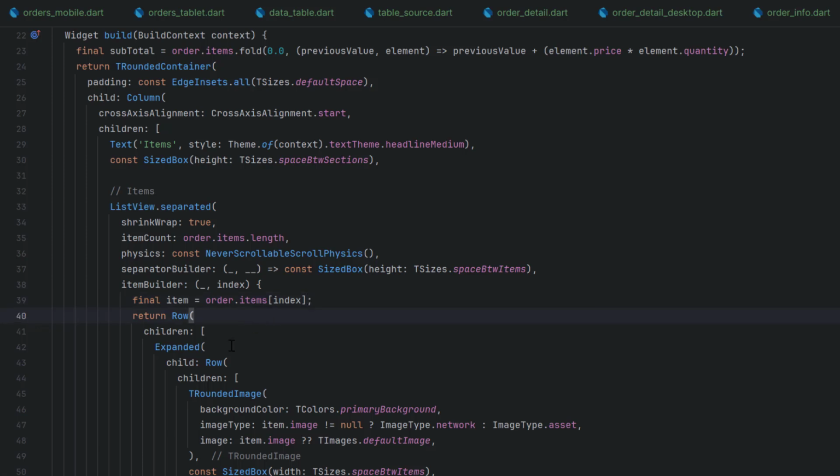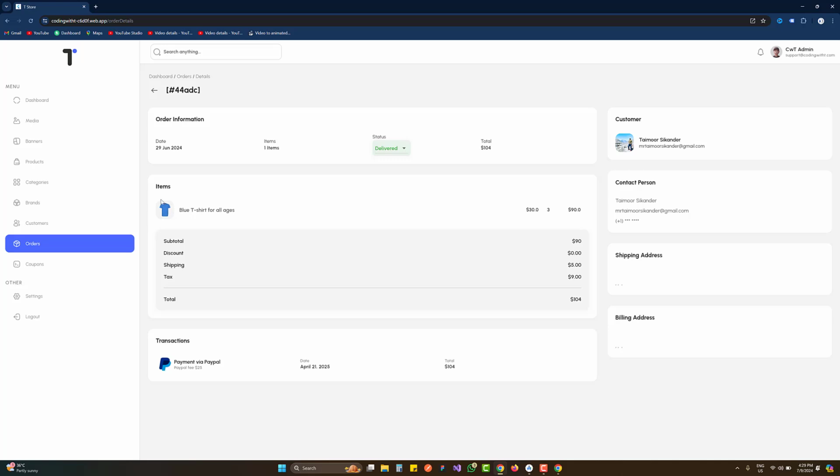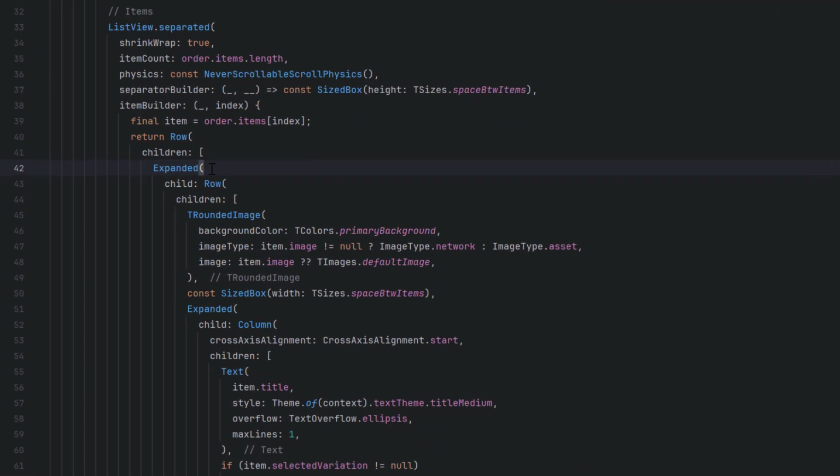To design it, we have a row, then we have the expanded, because inside that row we do not have only one thing. If you see the design, this is actually a row. First of all, we have the image of that item, then the name of that item, and if that item has a variation, then down below we're going to display the variation detail. And on the right side, because this is a complete row, this one is the first box, and then on the right side we have the actual price, the quantity is 3, and then the total multiplied with the quantity is 90, right? So first one is row, then we have expanded and a row again.